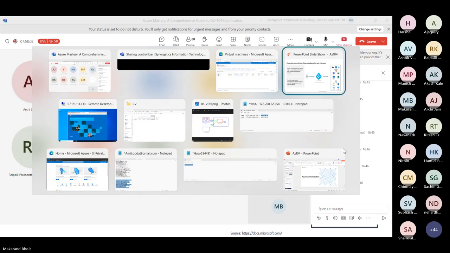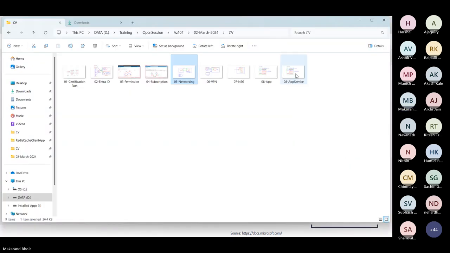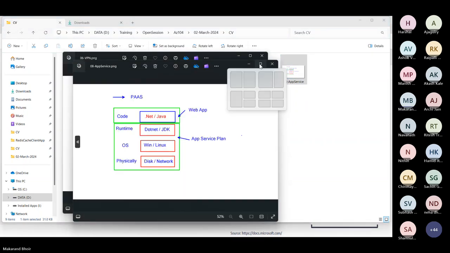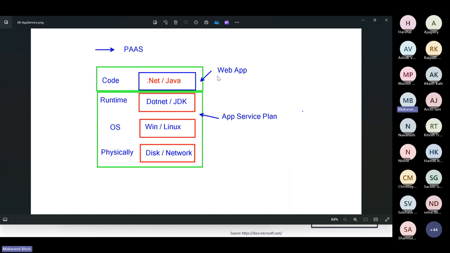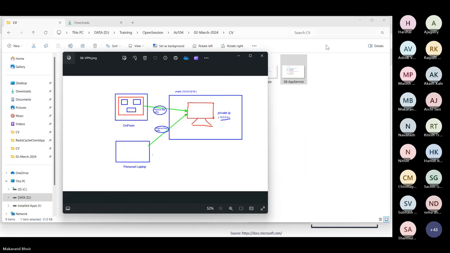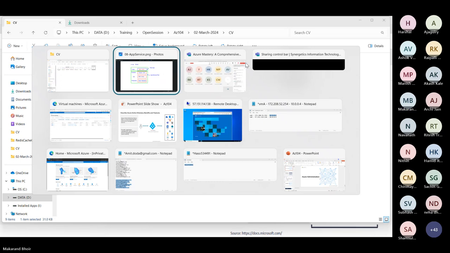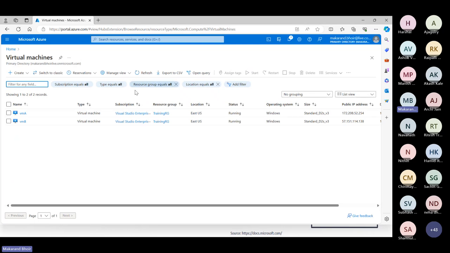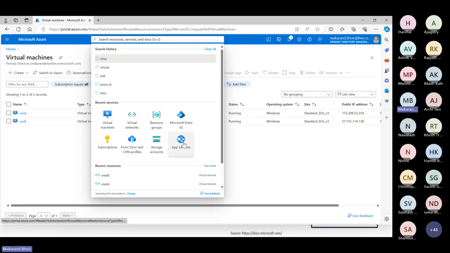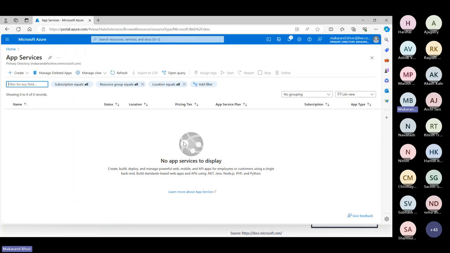So this is our app service, and on top of that, we are going to deploy our code. Let me set this up. I'll go inside the portal. Over here, I'll say app service. I want to create an app service. So we'll create a new app service, a new web app.